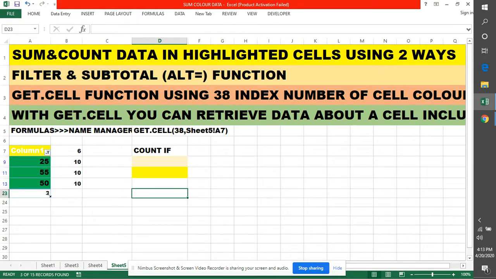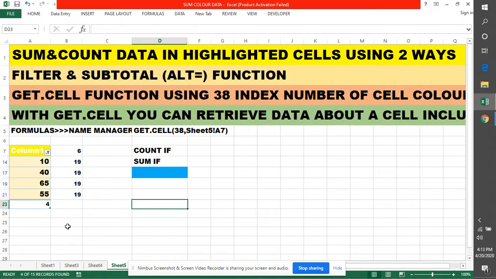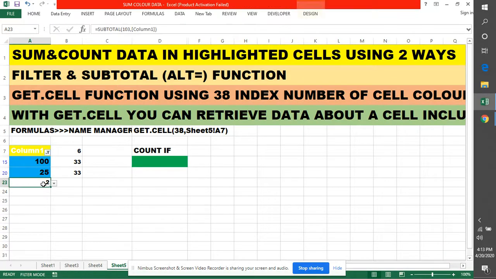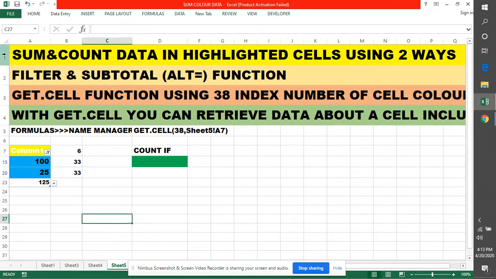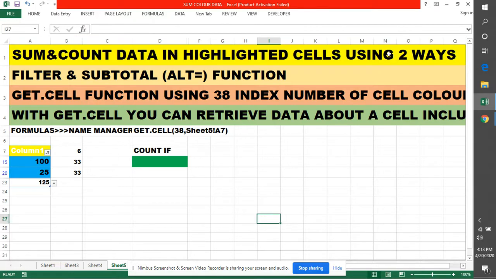It's showing 3. Let's take this and it shows 4. Right. So you can change the sum also. Let's take this sum, 125. So this is how you sum amount data in highlighted cells using two ways.